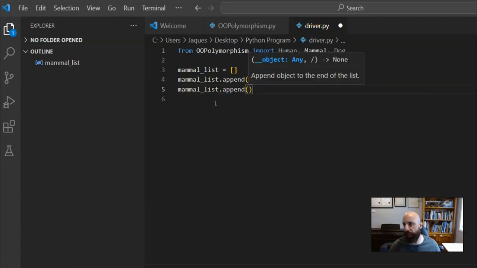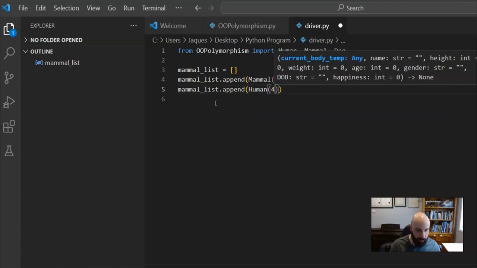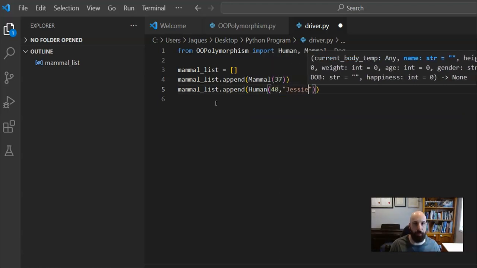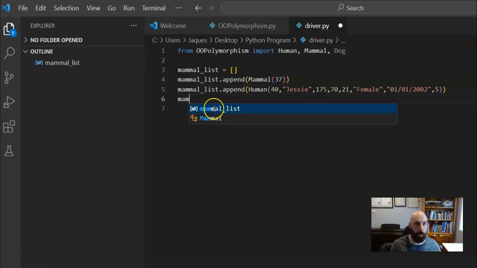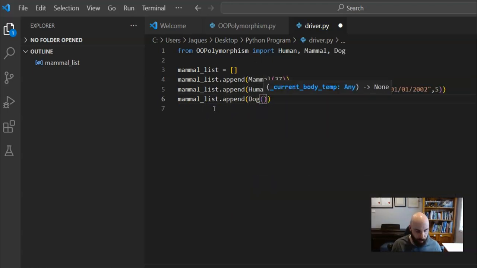Then the next one that we have is a new human, and then we need to fill out all these attributes again. And then the last one that we've got is a dog that has a current body temp of 35, say. Great, so now we've added three new mammals into our list. And then once they're in the list, we can loop over them and communicate much easier.